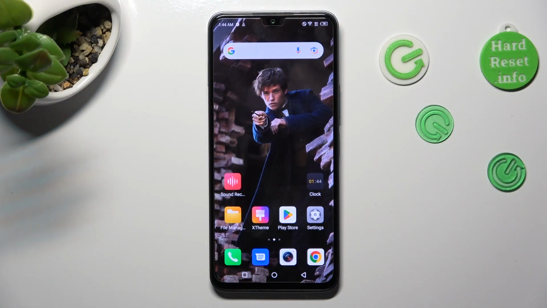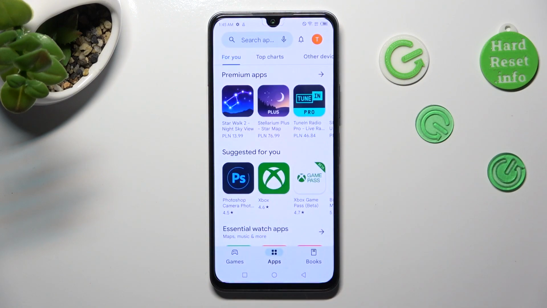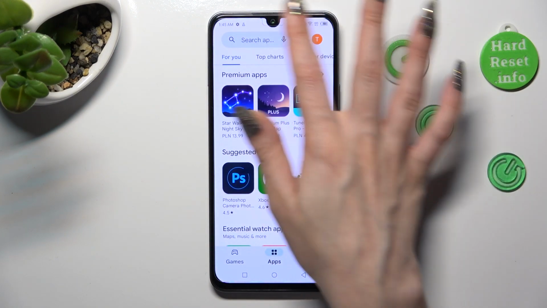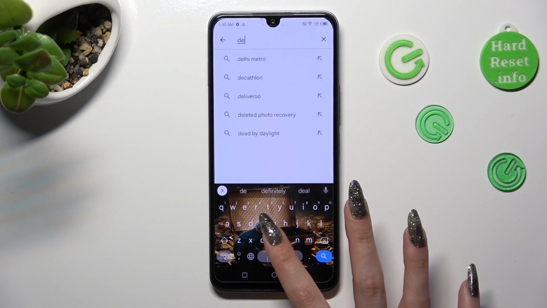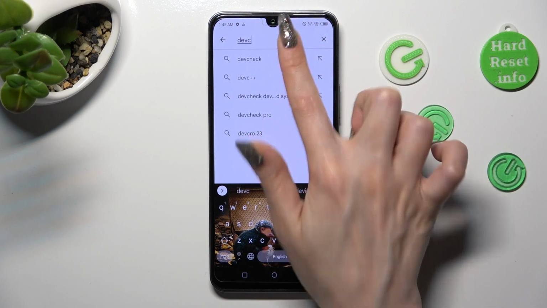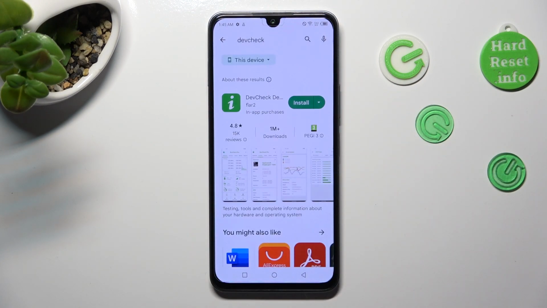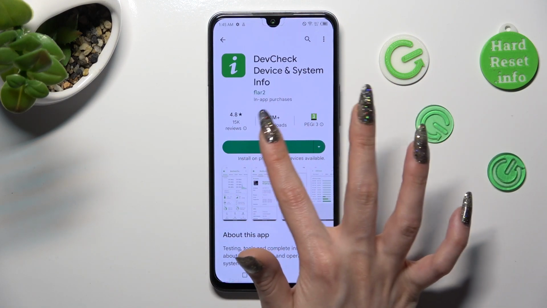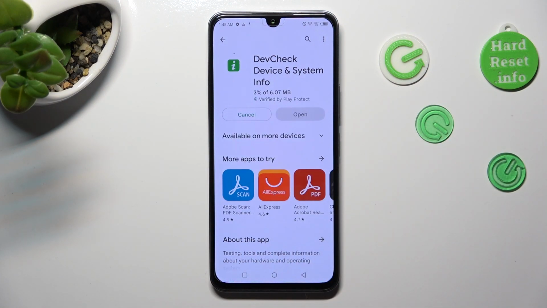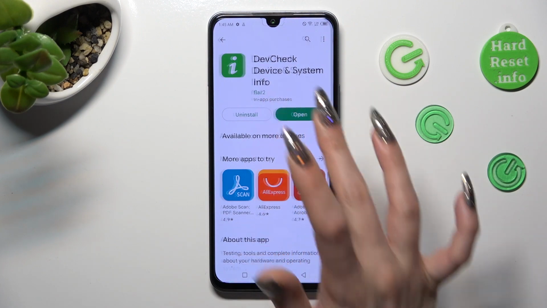You need to begin by opening Play Store. When you're ready, click on the search bar and type in dev check, like that. Now get this free app from Flare to Developer, Dev Check Device and System Info. When your app is ready, open it.